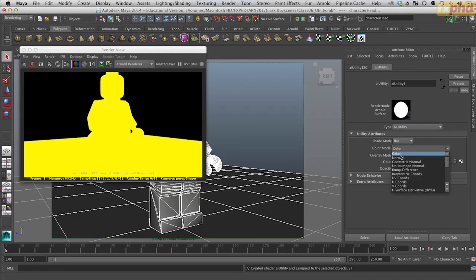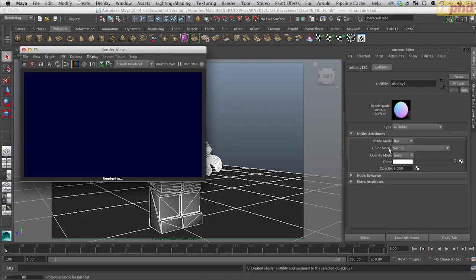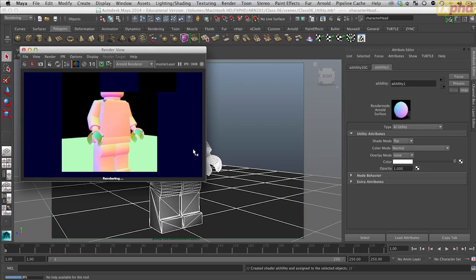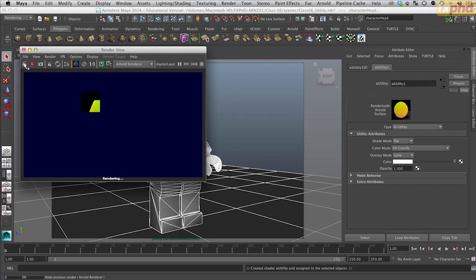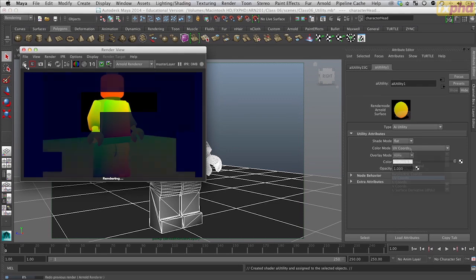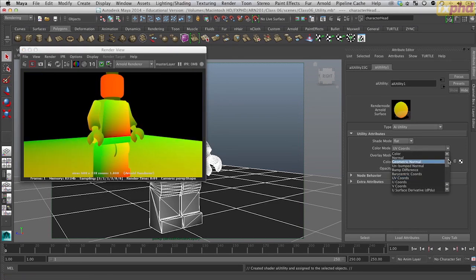We then have in this list a whole host of incredibly useful things. For instance, normal. If I would like to make a normal pass, I can just choose my color mode to normal, and we immediately get a really nice normal output. I could also go with something such as UV coordinates. If I needed a UV pass for retexturing, say in Nuke or something like that, I can get that as well.